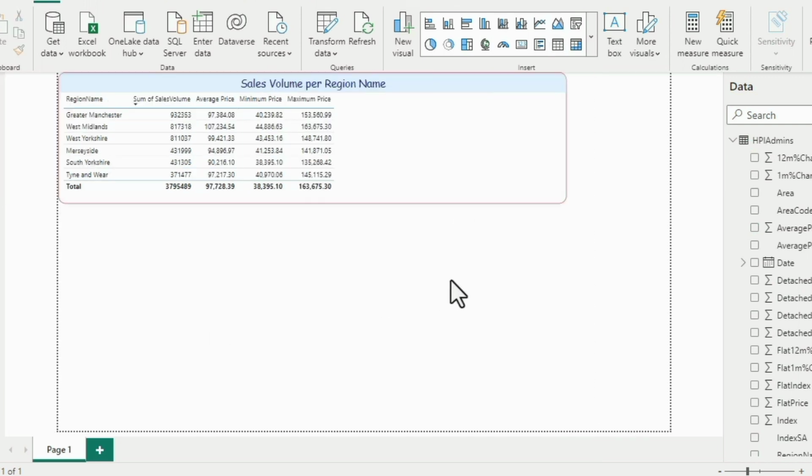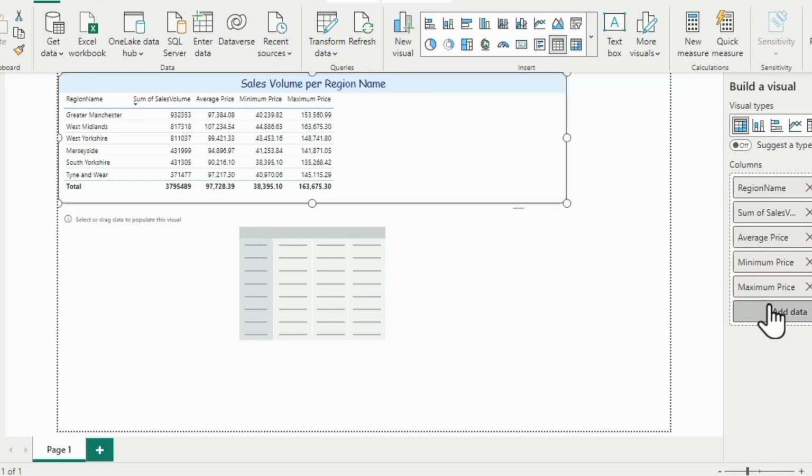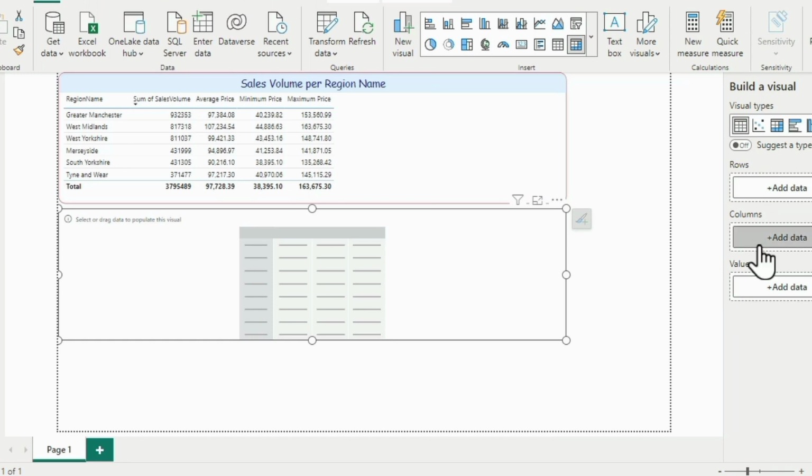I've deselected my visualization because I don't want to change my existing viz, I want to create a new one. So here we can see the new visualization. And you can see what we have in the fields pane is different. It used to be we had values and that was it. Now we've got rows, columns, and values.